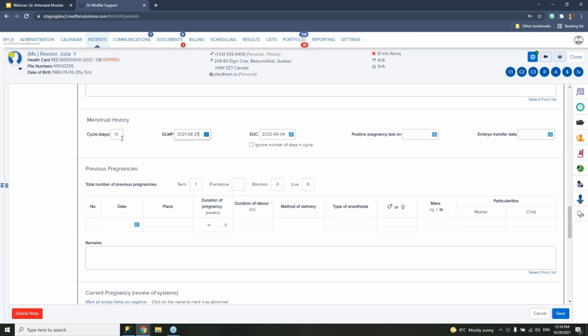Now, if the cycle length is variable, if maybe it's unsure, then you can also choose to base the calculation of the estimated due date on a fixed cycle length of 28 days. To do that, you can simply click on ignore number of days in cycle. When I click this, see how my date just got changed to the 1st instead of the 4th. So it recalculates based on 28 days instead of 31, if that's what you would prefer using.